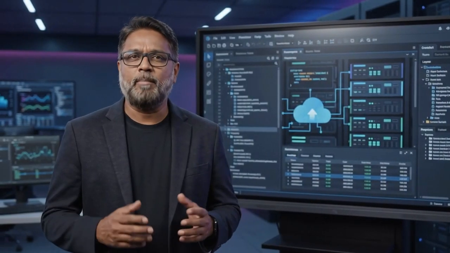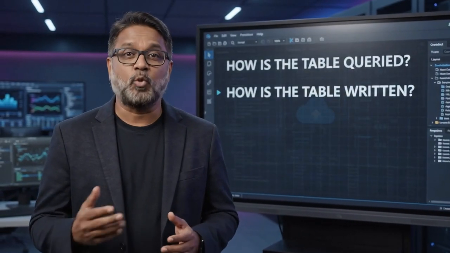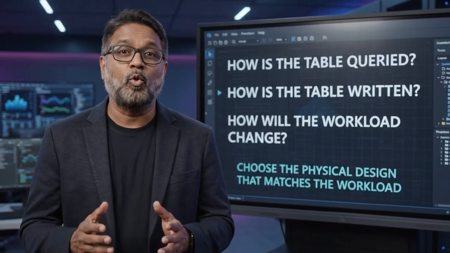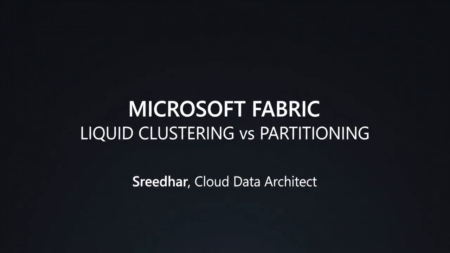Don't ask only what should I partition by. Ask how the table is queried, written, and how that workload will change. Then choose the physical design that matches the workload.